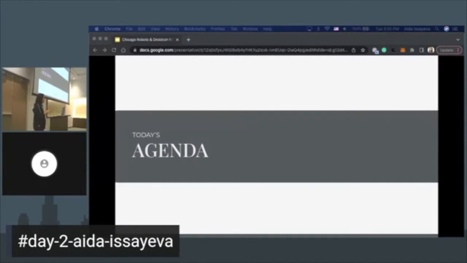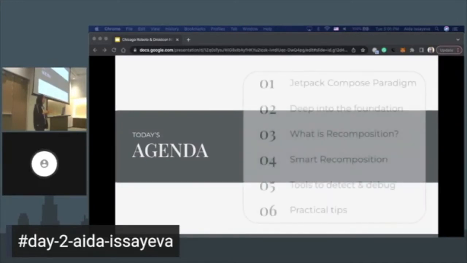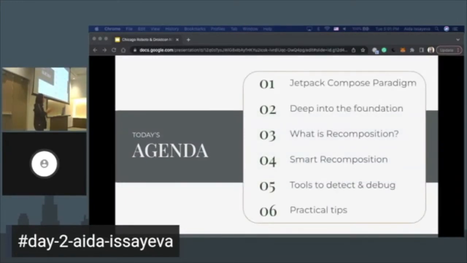So in today's agenda, we're going to briefly mention the Jetpack Compose paradigm. Then we're going to go into more detail on the foundation of Jetpack Compose, and then discuss what recomposition is and what it means inside that foundation, and then talk about smart recomposition, right? And why is it called smart? And also use some of the tools to detect and debug this recomposition, along with some practical tips.